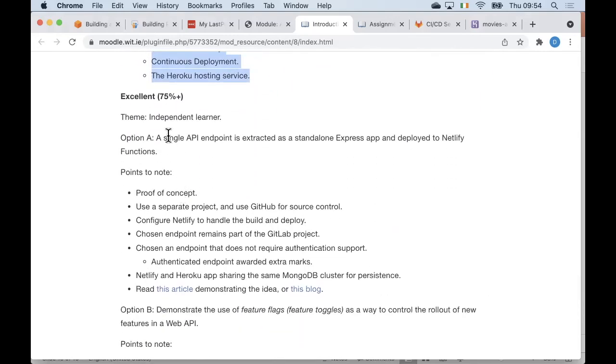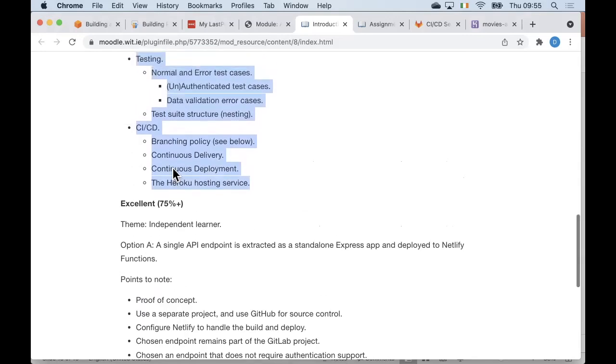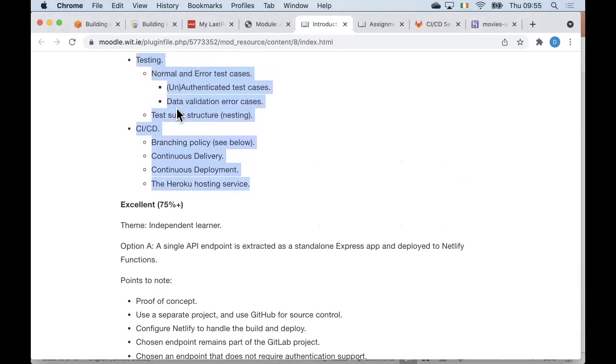As with the other assignment, the excellent grade band is really what you might focus on after you've got all of the other stuff satisfied.